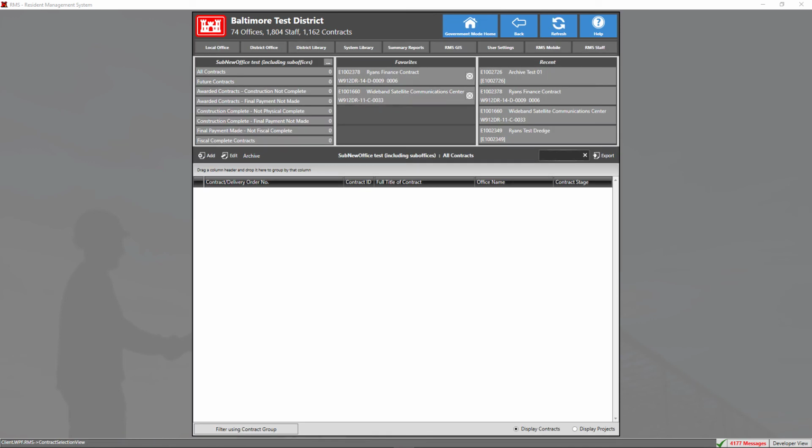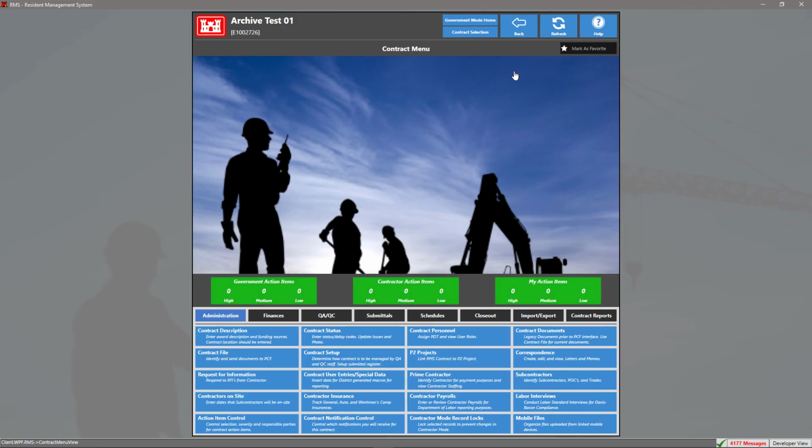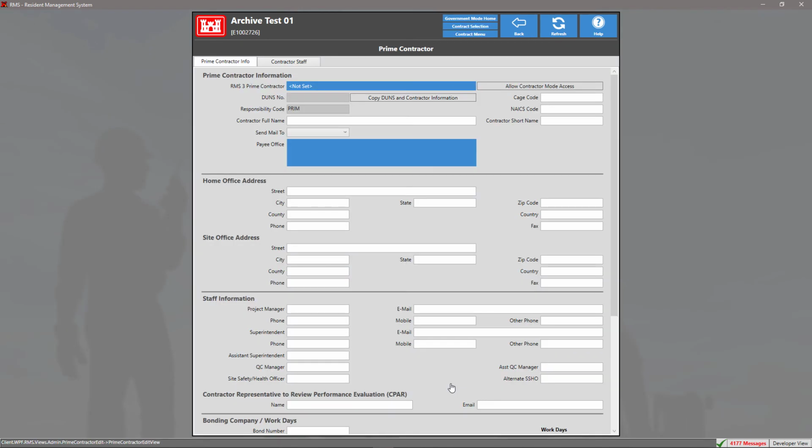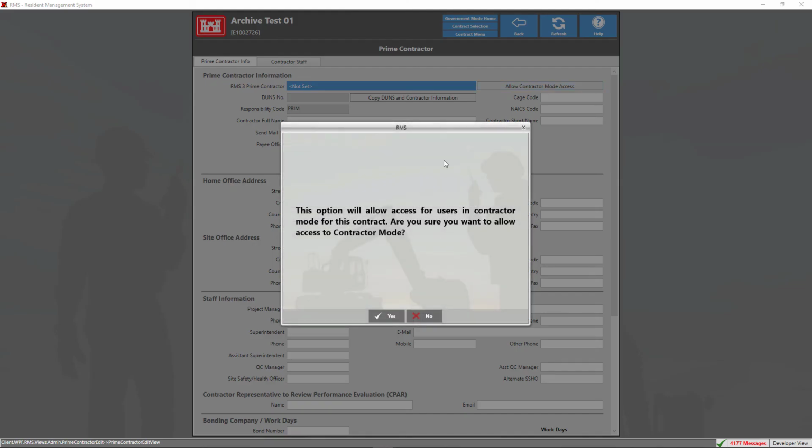Now, as stated earlier, contracts that have been unarchived will have contractor mode disabled. We will now demonstrate how to re-enable this feature. First, enter the unarchived contract. Then, under the Administration tab, click on the blue tile that says Prime Contractor. Now, click on Allow Contractor Mode Access.